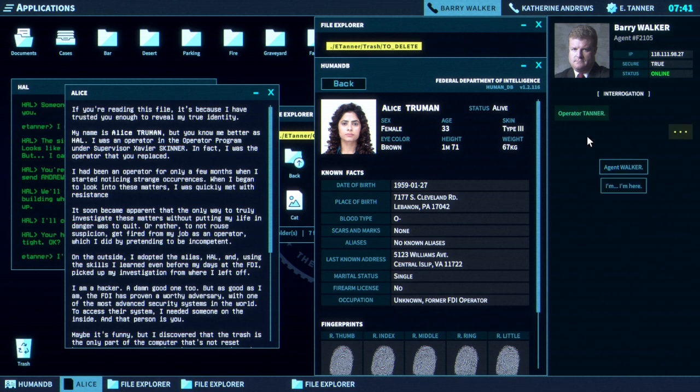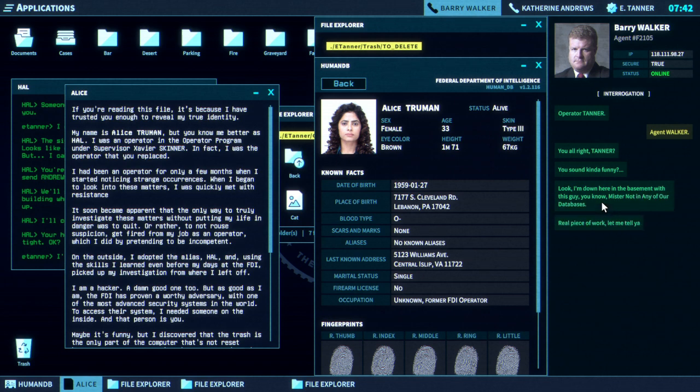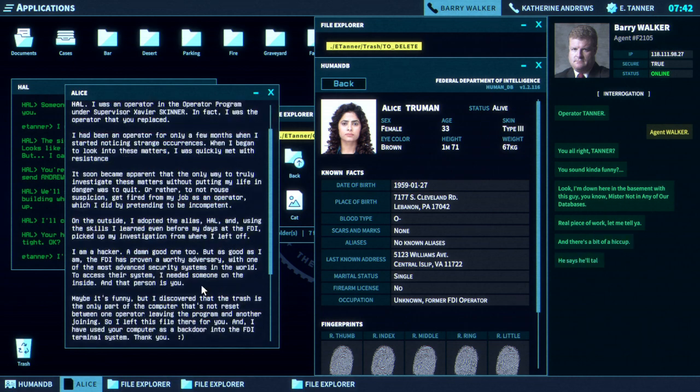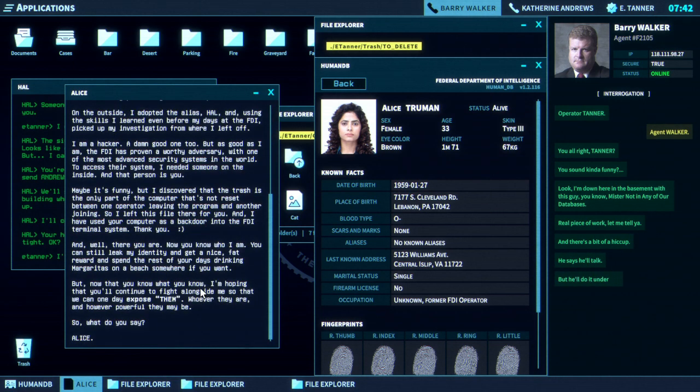Operator Tanner. You all right, Tanner? You sound kind of funny. Look, I'm down here in the basement with this guy, you know? Mr. Not in any of our databases. Real piece of work, let me tell you. And there's a bit of a hiccup. He says he'll talk, but he'll do it under only one condition. He says he'll only talk to you. You gotta do the questioning.